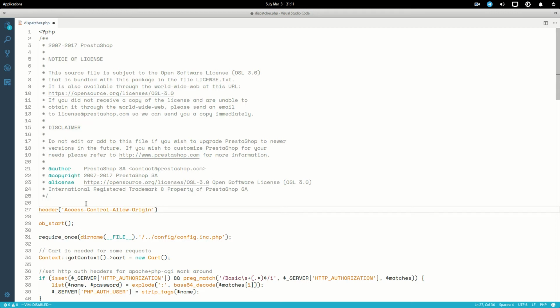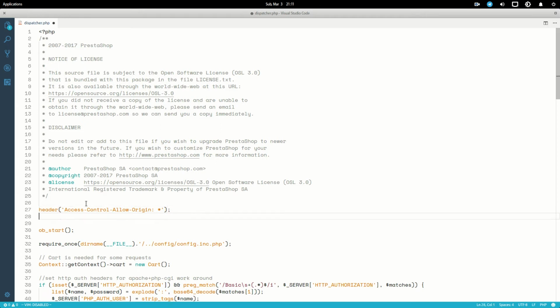So let's start by adding Access-Control-Allow-Origin. We will put a star so it allows access to our web service from every domain. For example, if you are working on an Ionic app and you will be accessing your web service from different devices, mobile devices, you will need to add this so you can get access from every mobile phone with your application installed.